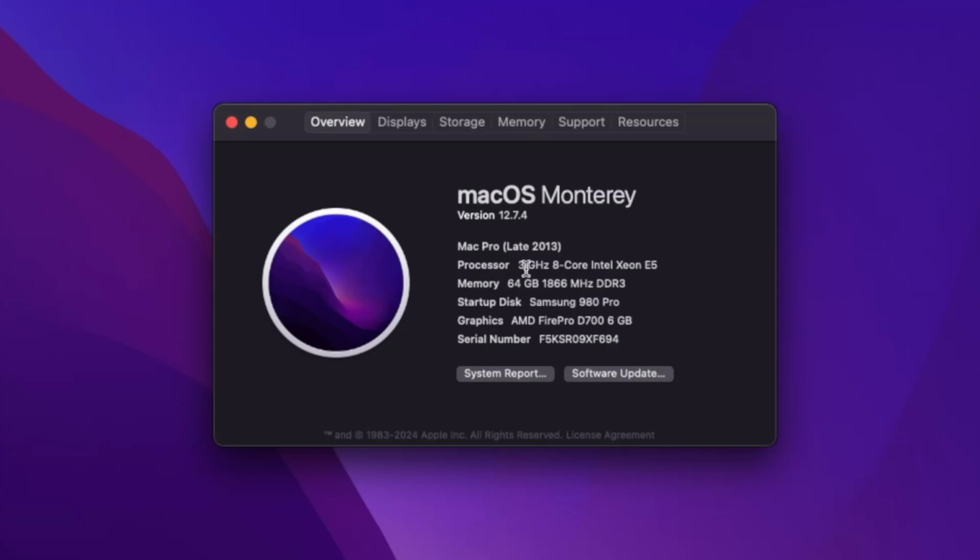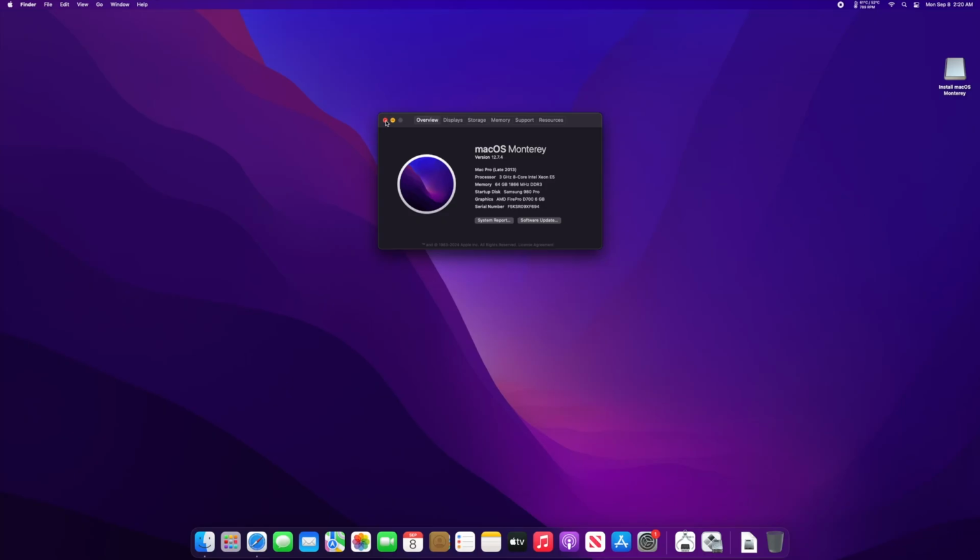But as you see, our processor is the 3 GHz 8-core Intel Xeon E5. We've got 64 GB of 1866 MHz DDR3 memory. We've got a Samsung 980 Pro SSD in there. And we've got two AMD FirePro D700s in there, 6 GB each for a total of 12 GB VRAM. Pretty cool system, if I do say so myself.